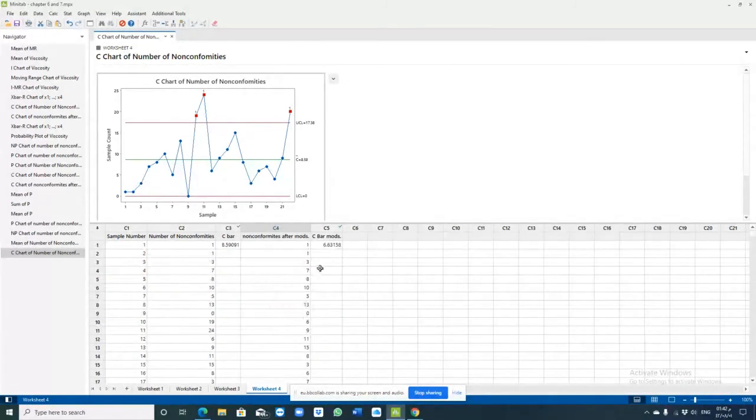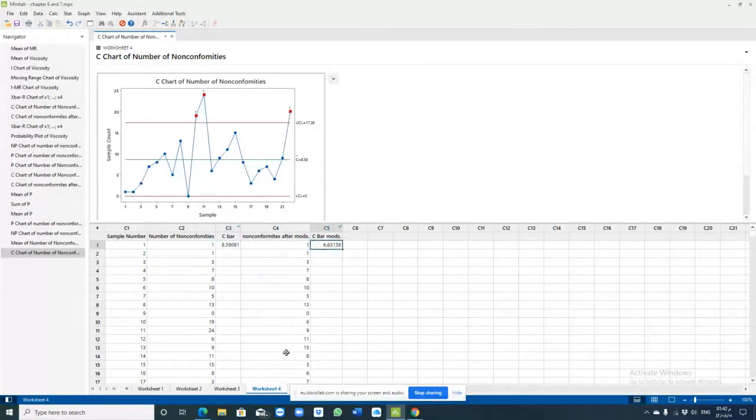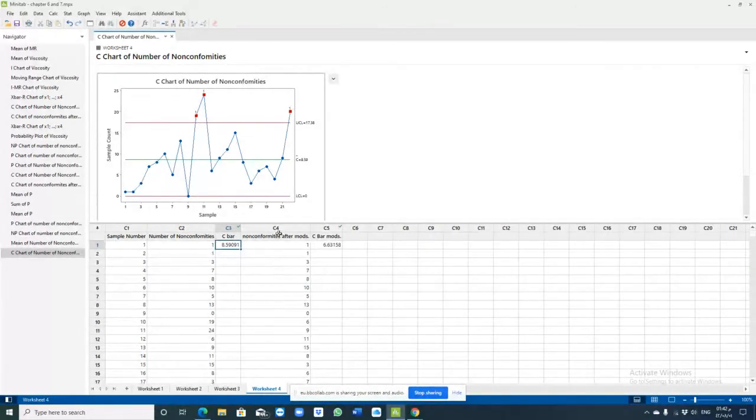Now we calculate the C bar again, as we did previously. You do it here for the new data. As you can see, the C bar, which is the center line, becomes 6.6, and it was 8.5. So that means the upper control limit and the lower control limit will be different than the ones previously drawn. So we redraw the control chart after we exclude those data, based on the new data in column C4 and the new C bar, which is calculated.